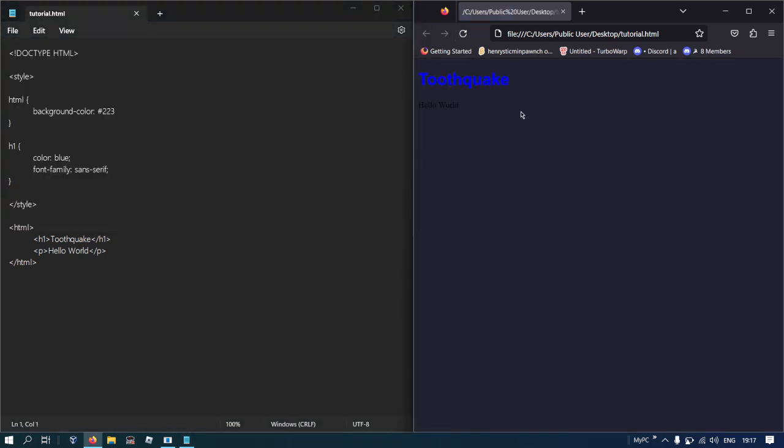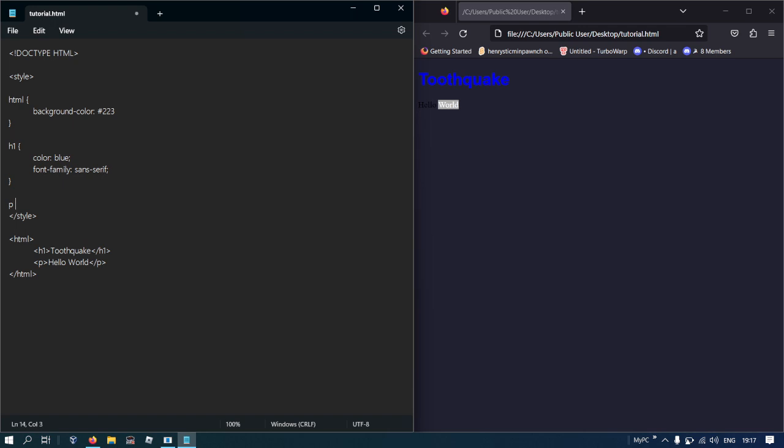So I'm going to save. I'm going to reload, and that looks pretty nice. But now you can't see the P, so we're going to change that. As you can see, you can change all of these different things. Personally, I'm going to make the P text, let's say color white, sure, and we're gonna make the font weight bold.